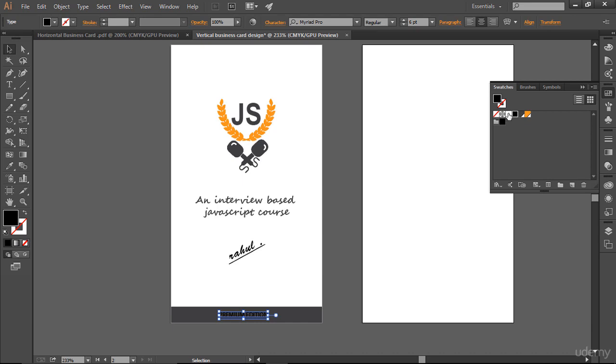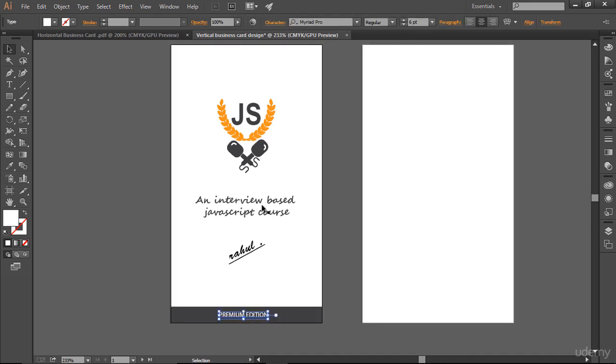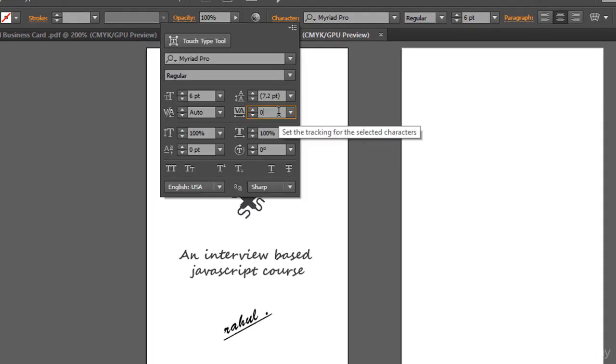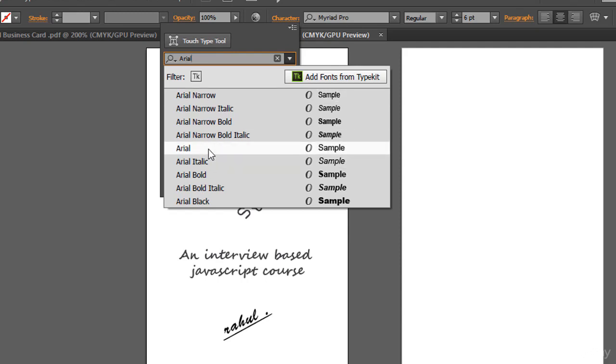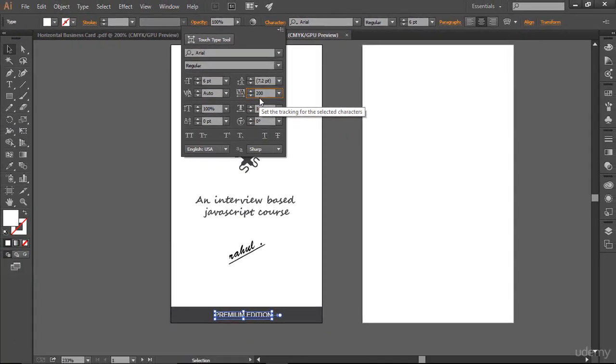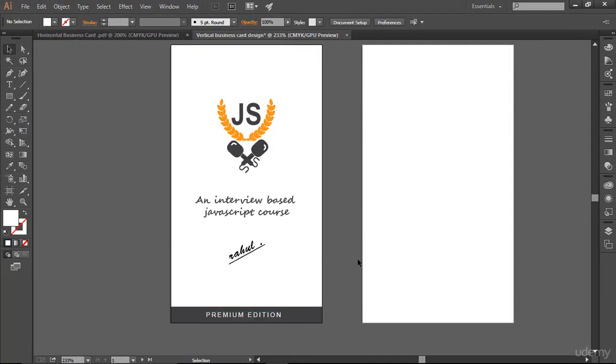Obviously I'm going to make it white, and now you can see there's our premium edition in white font color. Now I can go ahead and increase its tracking. You can see the tracking is 0 here. First of all, this is actually Montserrat Pro font. I'm going to make it Arial, regular. Now I'm going to increase its tracking to something like 200 and see how it looks. So 200 is fine here. You can see that looks pretty fine, doesn't it?